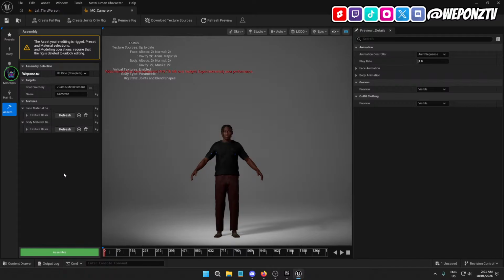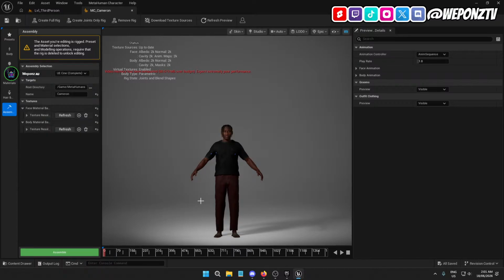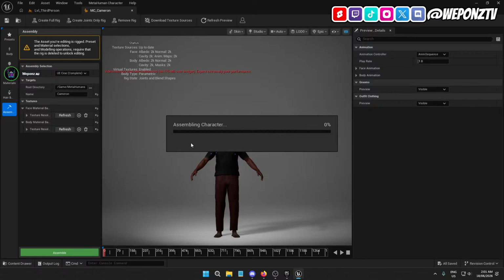And I'll just refresh these anyway, and then I'll just make sure everything's saved before I assemble. And now we're assembling him to get the character clothing. So this should only be a couple more minutes, and then that's all of our files we will need, and we can jump straight into the modular system for the MetaHuman. So it'll be completely modular, completely playable.